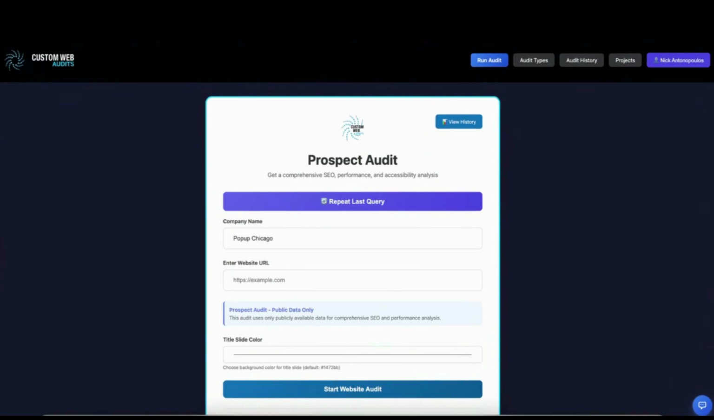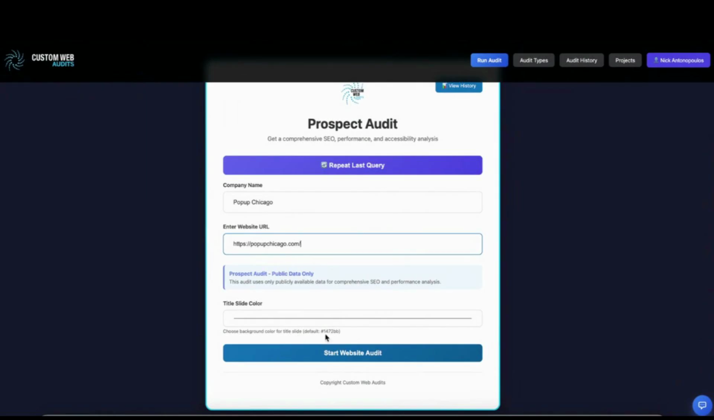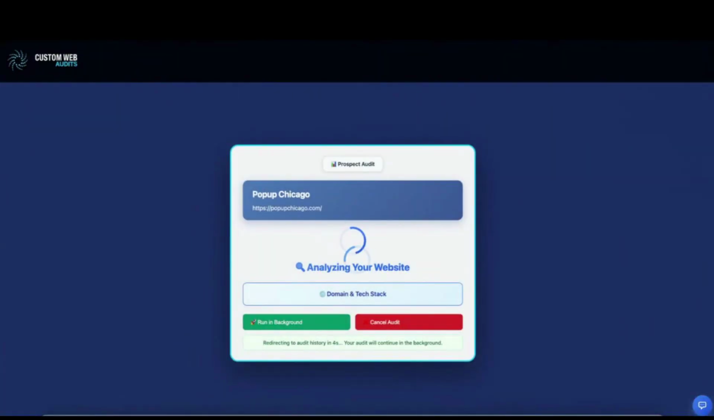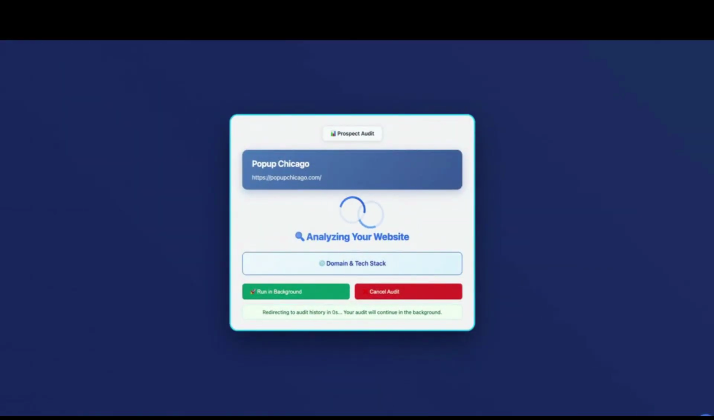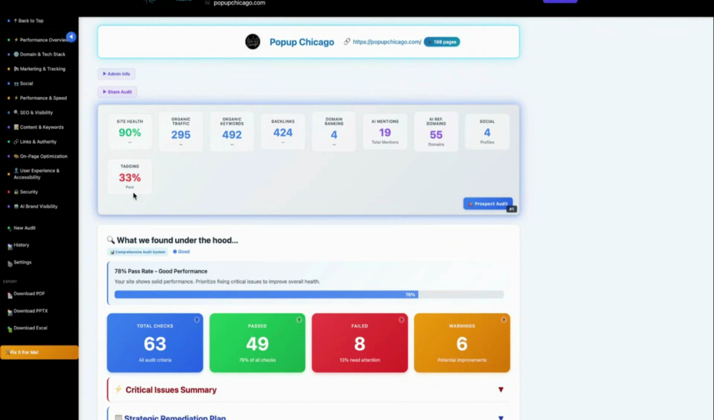So going to the prospect audit page, you simply need to type in the name of the business and then you just need to put in the URL. So in this case, I will put in the URL and then I will click Start Website Audit. As this is running, it will go to the audit history page and show the status of the audit as it's running. Once the audit completes, it will give you the complete information of the audit that you just ran that you can look at in your dashboard.